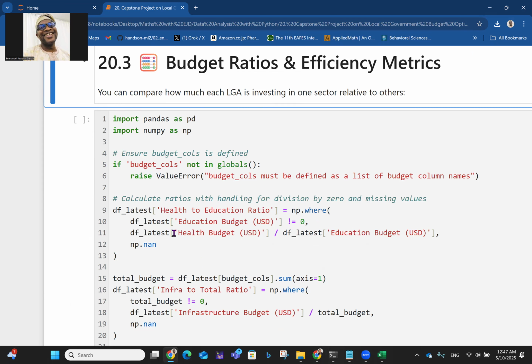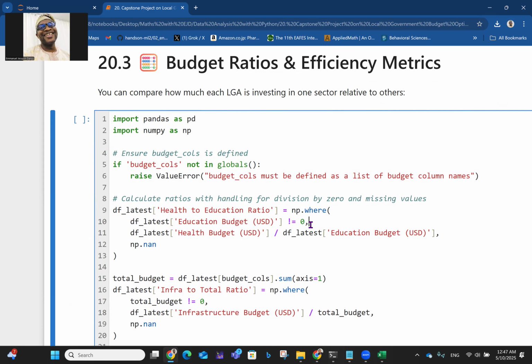And then you now have df latest health budget divided by education budget. So wherever you have education budget not available, it will skip it and just go straight to give us where you have health budget divided by education budget, because we need the health to education ratio. If you have something greater than one, it means that the local government spends more money on health than education. If you have exactly one, it means that local government spends the same on health and education. And if you have less than one, it means they spend more on education than health, or less on health compared to education.